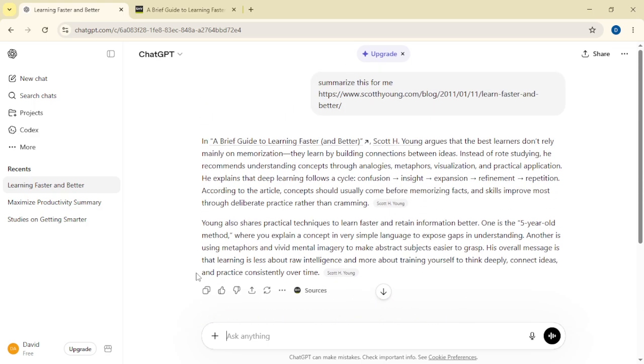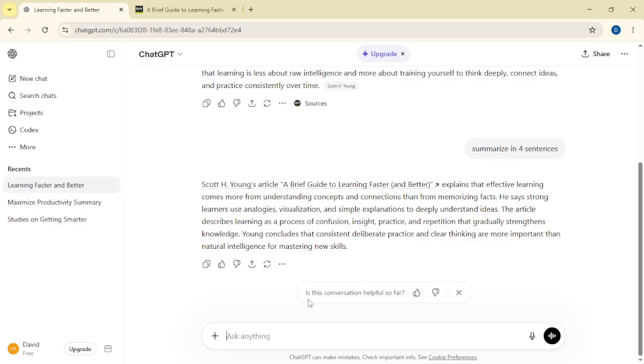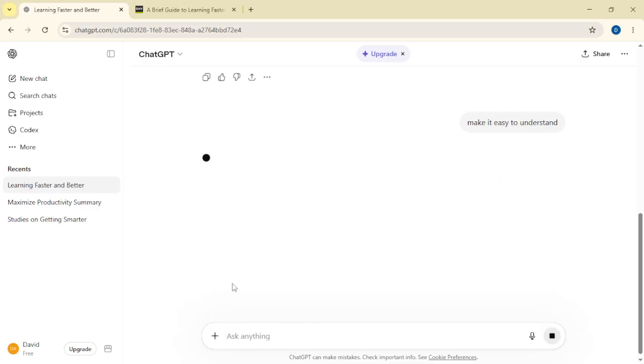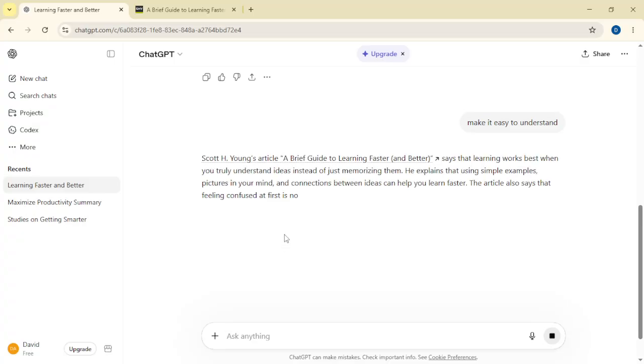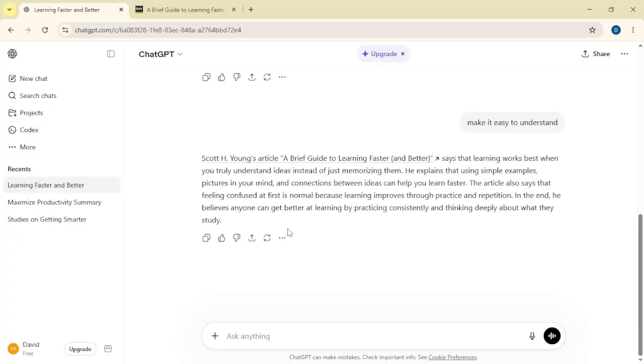What makes this feature so helpful is that it turns large amounts of information into something fast and easy to understand. Instead of reading an entire page from start to finish, you can immediately get the important details in just a few lines. This is one of the easiest ways to use ChatGPT productively. And once you start using summaries regularly, it becomes a major time saver for learning, research, and everyday browsing.